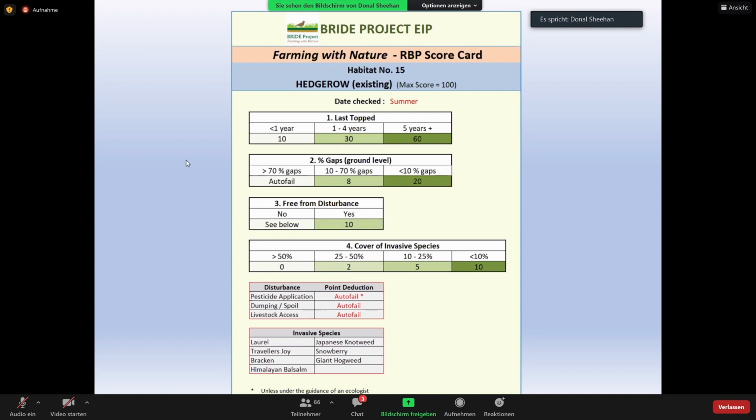So if it's topped for less than 1 year, your square hedgerow, it's really a paltry 10 marks. If it's 1 to 4 years, and this is very easy to see, you can see the white thorn or the blackthorn, and you can see whether they've been topped 1 to 4 years, or 5 years plus gets top payment. And then if there's less than 10% gaps, and even if there's 10 to 70% gaps, once it is free from disturbance, there's going to be something in that gap.